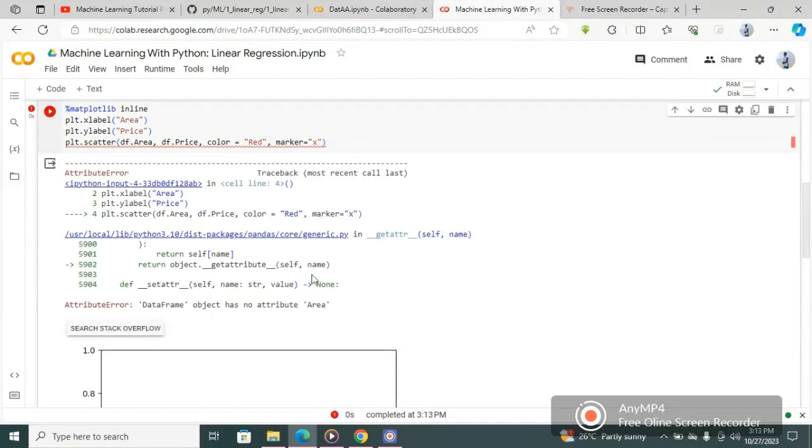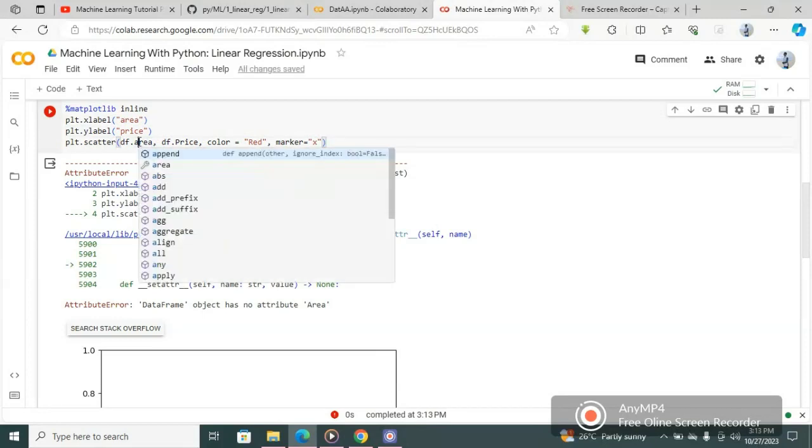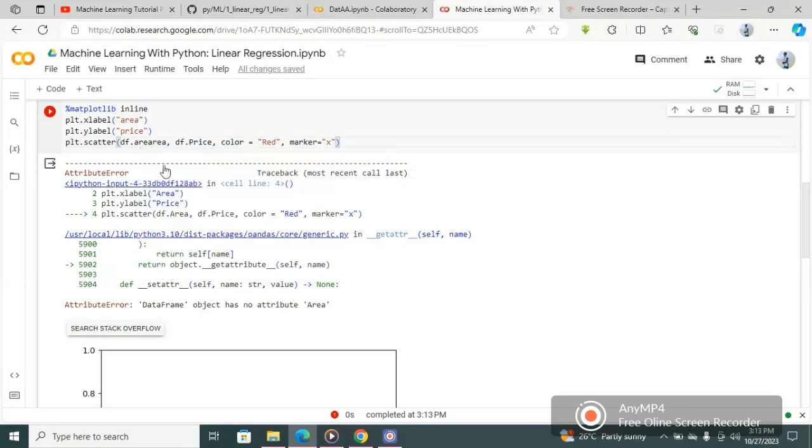Where I have df.area, the a should be lowercase there, because in our dataset we don't have Area with a capital A, just a small a. It's important to note that Python is really case sensitive. So let's correct that so that we don't get the error.